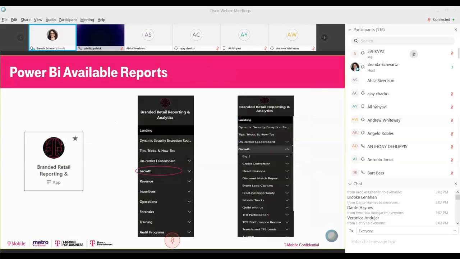So when we talk about the available reports, again, this is within our branded retail reporting workspace. Again, there's growth, revenue, incentives, operations, forensics, trainings, and audit programs. And then within each of those categories, you'll see that there's a number of reports available. Again, I know a couple of you accepted the challenge. You cannot break it. Please feel free, play around with it. There's a ton of information in here if you choose to use it.